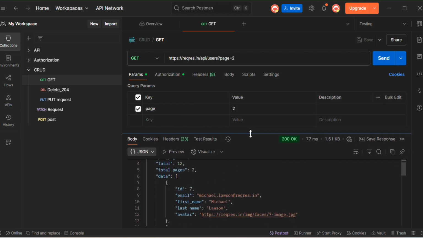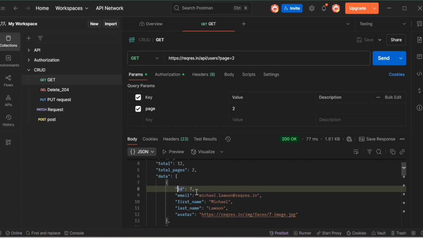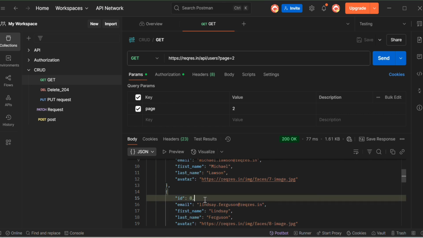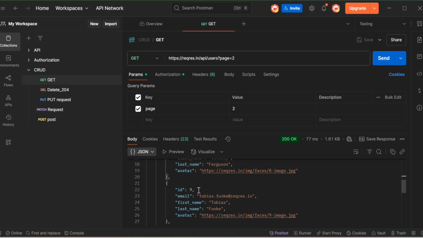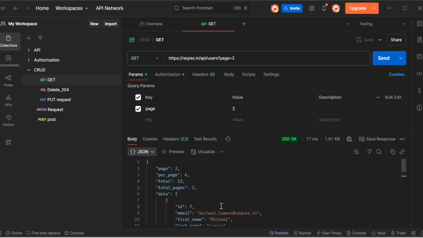Now if I scroll down, see, on page number 2, this is one record. There is a record whose ID is 7 and this is the email ID. First name is Michael, last name is Lawson. Same way there are other resources available whose ID is 8, and here the ID is 9 and so on. So what the GET request is doing is returning all the users which are present on page number 2.